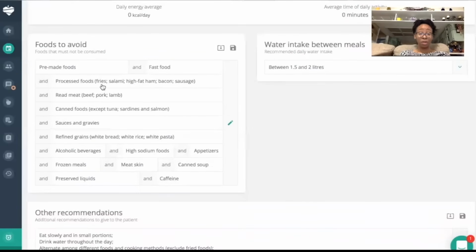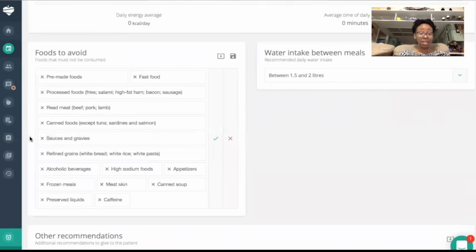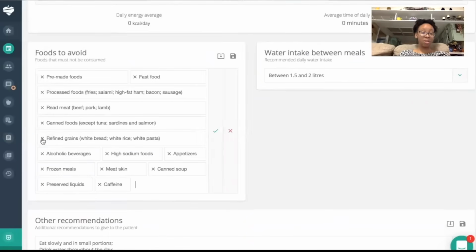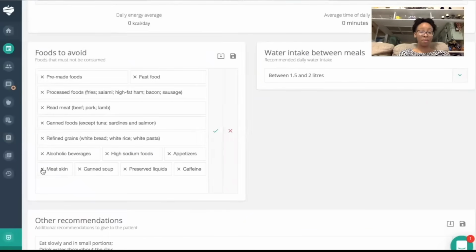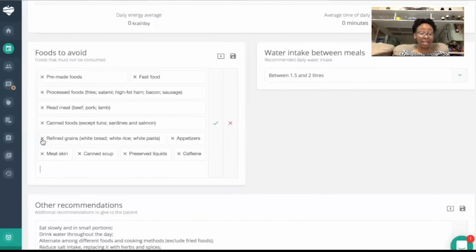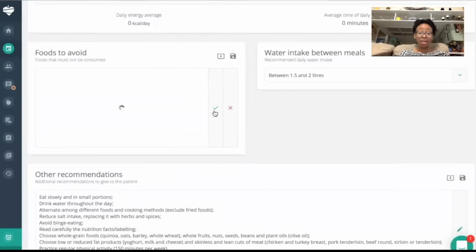Additionally, for foods to avoid, you can click right there and let's say that you want them to have sauces and gravies and you want them to have frozen meals. So you can go ahead and delete these items, and then you can save it.